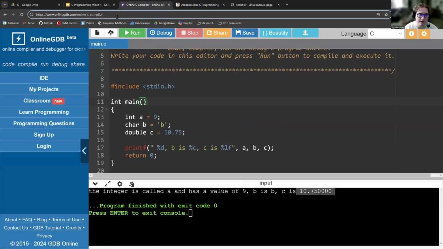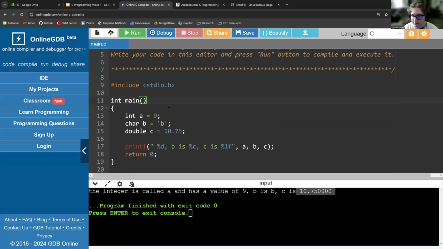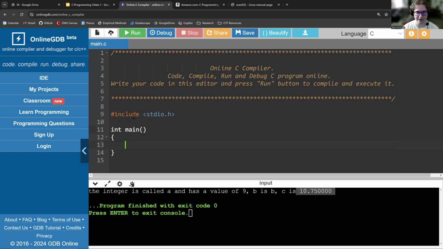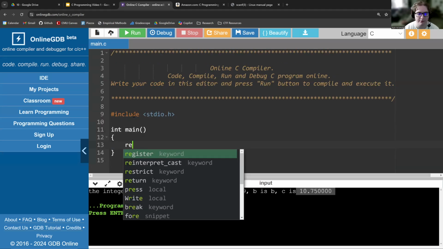onlinegdb.com/online C compiler, and you can actually do it yourself. So I would encourage you, pause the video, go here, and try and do it. And then come back, and I'll walk you through it. So pause, I'm going to give you 2 seconds. Okay, I'm moving on.